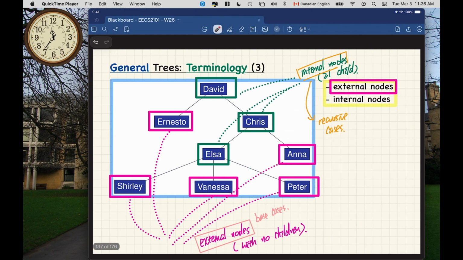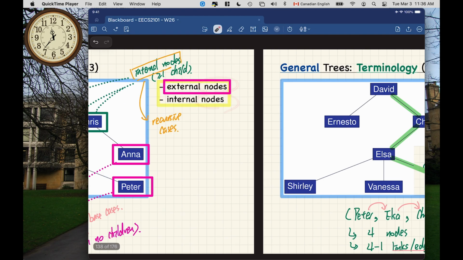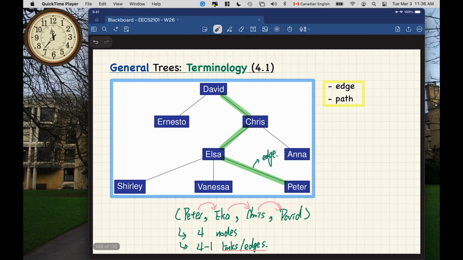And talk about external versus internal nodes. External nodes will be all the nodes without any further child right here. So these will be the typical base cases. And for internal nodes, for example, David over here, we got at least one child that will branch out. In that case, you have to handle them recursively, right? It's not a terminating case, right? External versus internal.